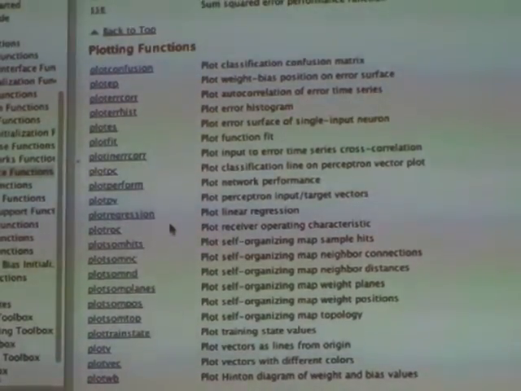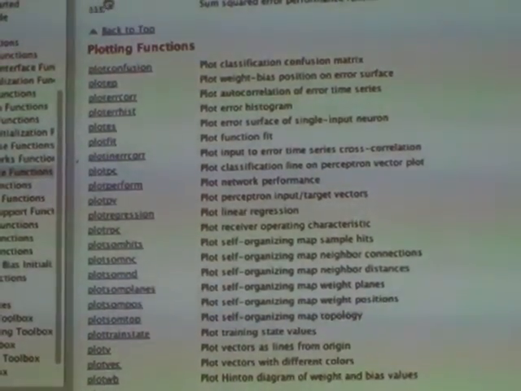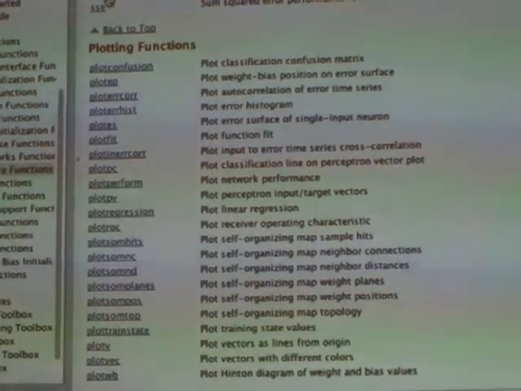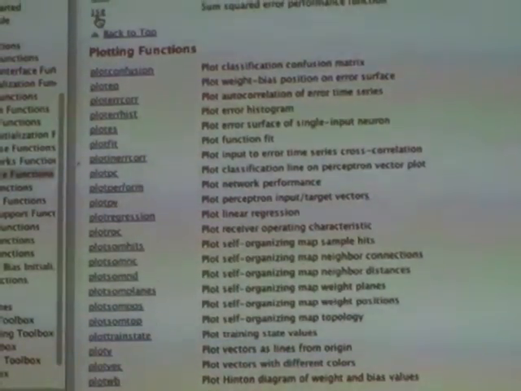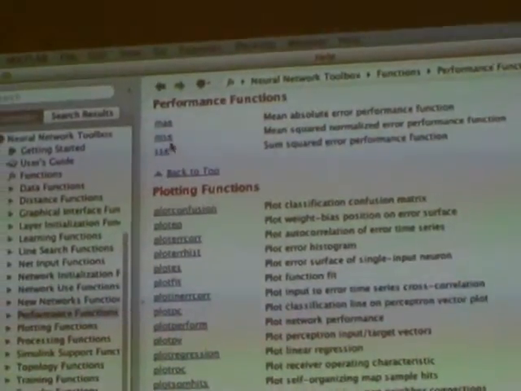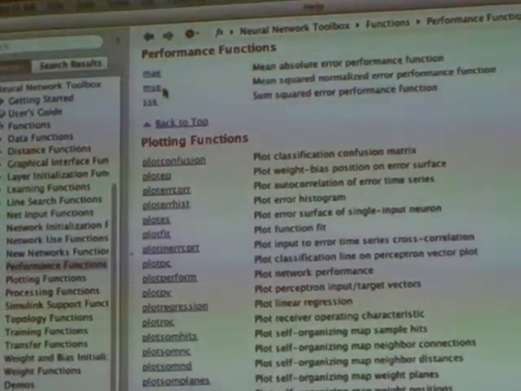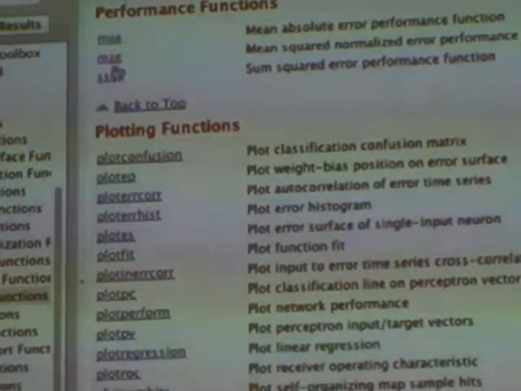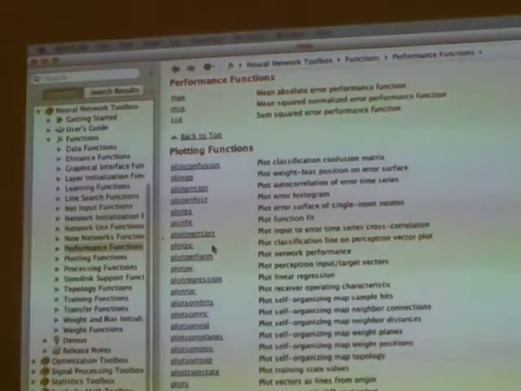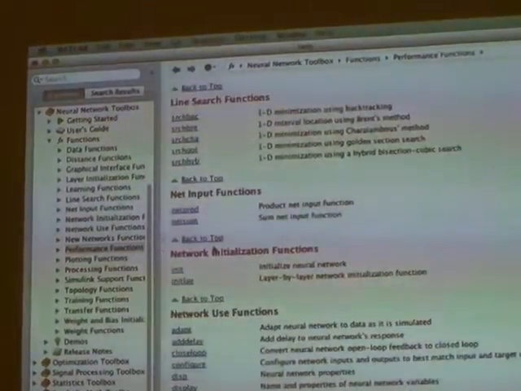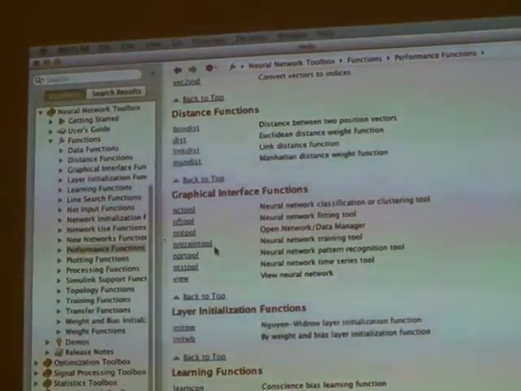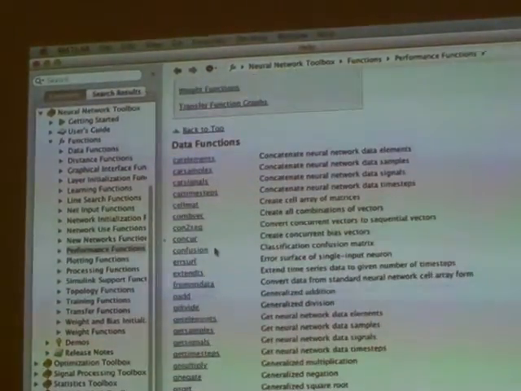But for example, one that we need to change is the performance. The default is MSE, but you can change it to the mean absolute error or to the sum of squared errors. In general, what you are using by default, MSE, is fine. But you need to know that you can change these parameters. Good. So now we also have to change the training function.